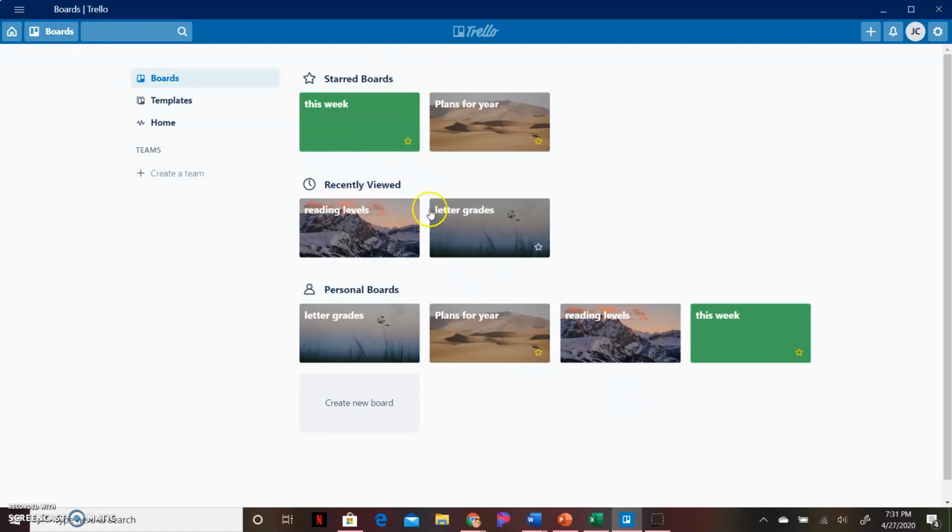So basically that's the easiest thing you can use this app for, is to-do lists. Like I said, this week, plans for the year. You can group up your students however you may like. You can team them up with the projects, or that's about it. That's Trello.